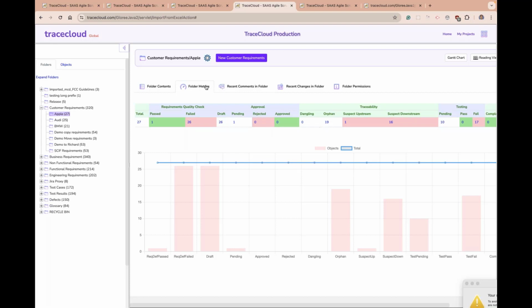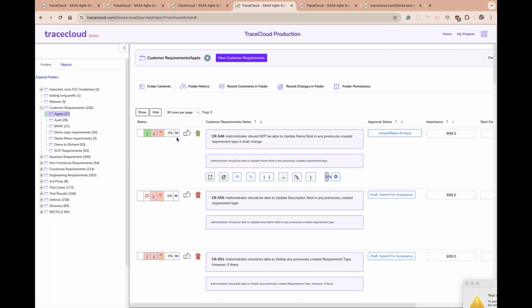And then your goal essentially is you should have zero requirements with suspect downstreams and suspect upstreams in your folder. When you get to that point, you know that everything that you own is clean, and when the product gets deployed, there won't be any surprises at the end of it.